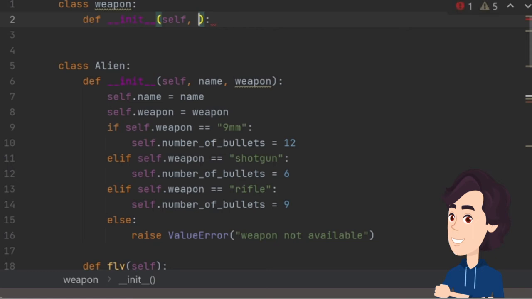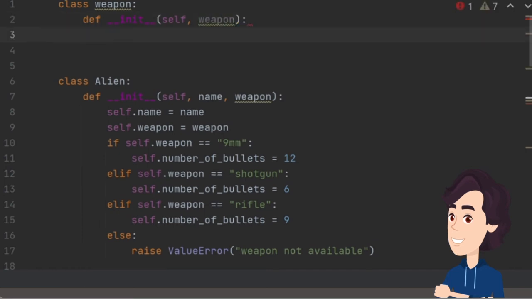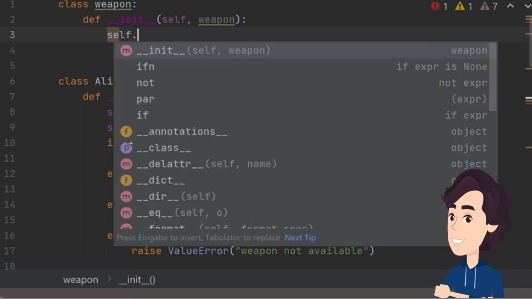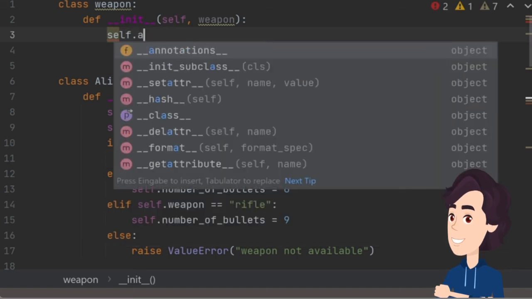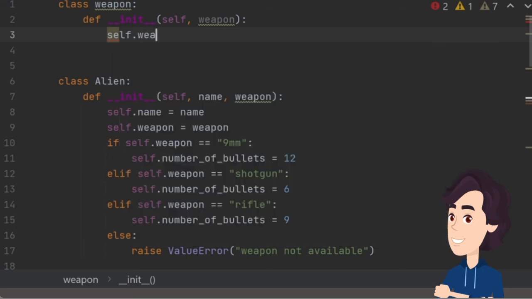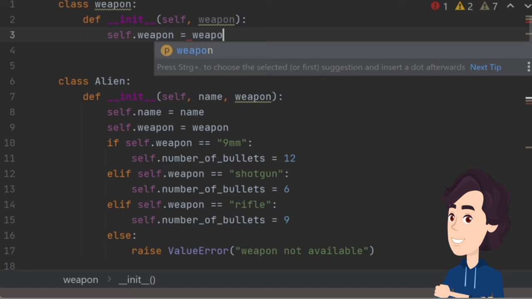Class weapon. So it will take just one parameter, the name of the weapon. Okay, so it will have only one attribute, weapon.